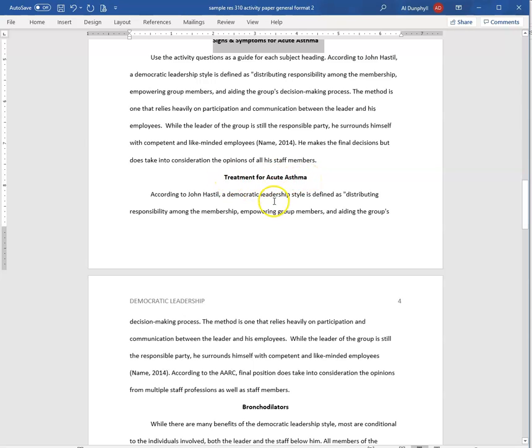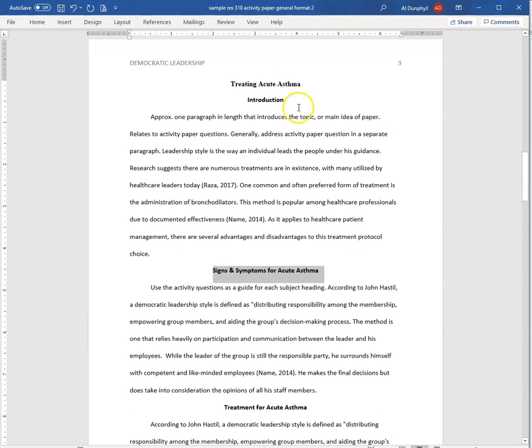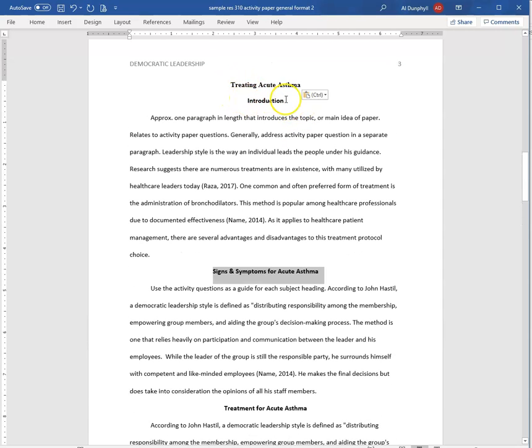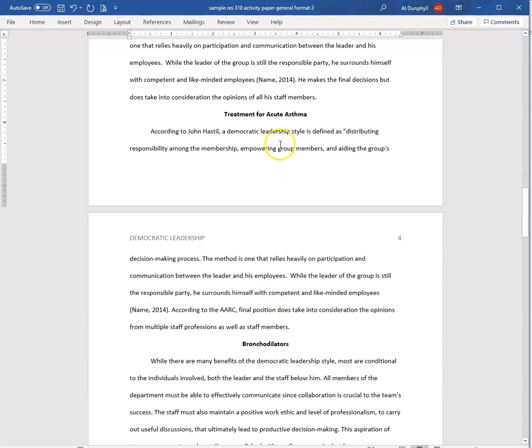It's centered, double spaced, and your subject headings are going to be in bold. You can see there's bold. There's the title of the paper. Bold, bold, centered, centered. Okay? You can see treatment. Now I'm going to get specific. Bronchodilators. That's another subject heading, level 1.